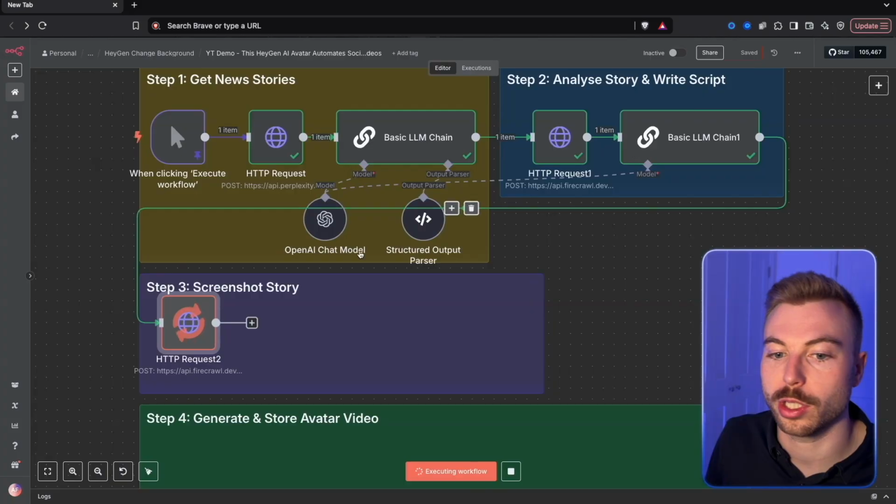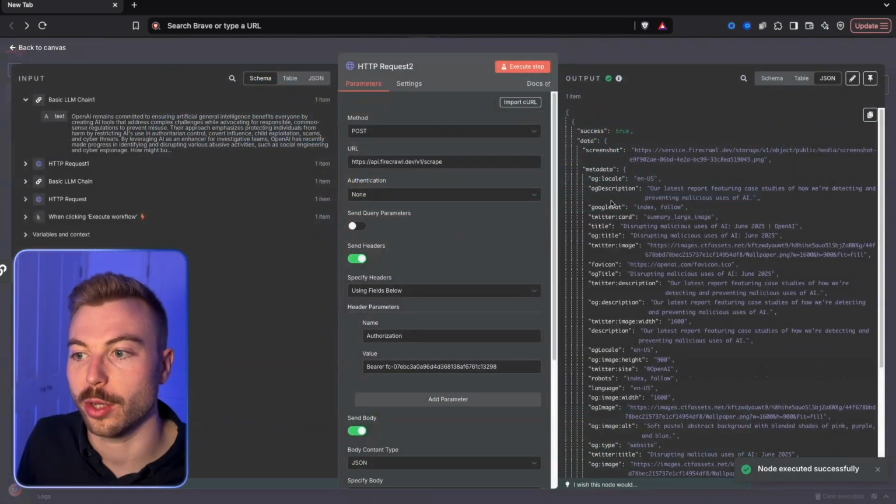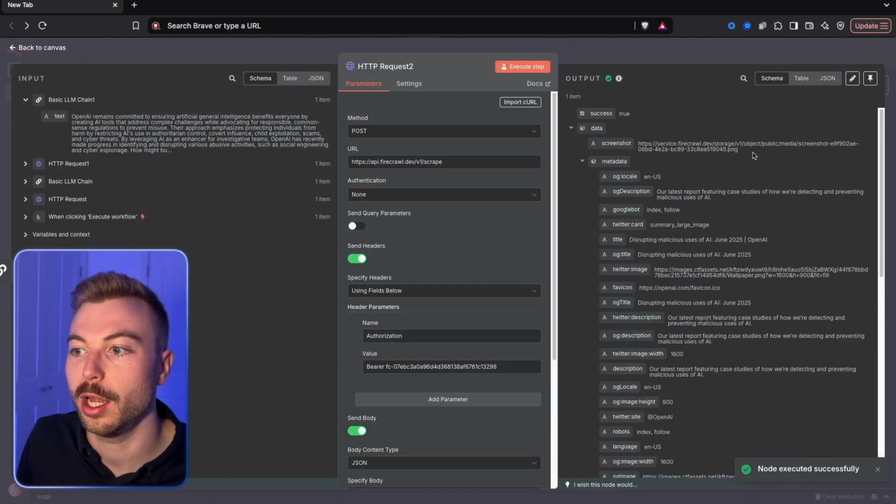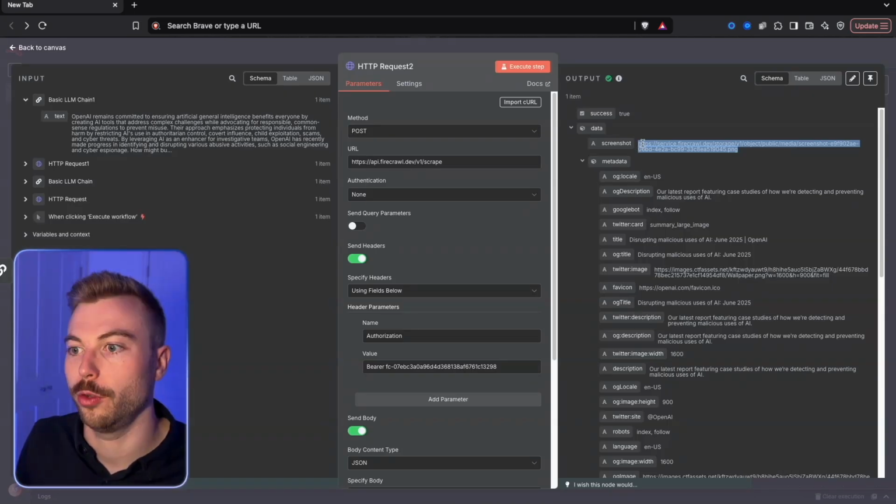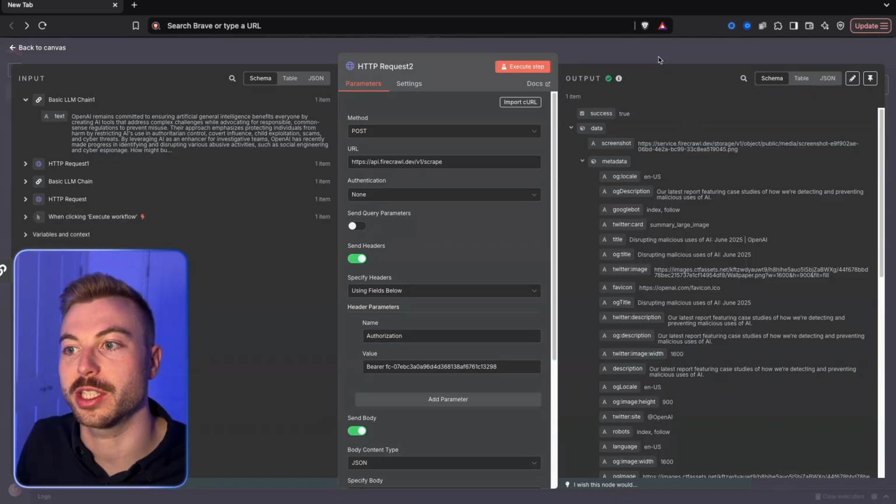We'll come out of here. We're going to do save, just pull that down. And now we can see that we've got the output back. And we've got the screenshot PNG ready to go here. And this is how we're going to download that file.